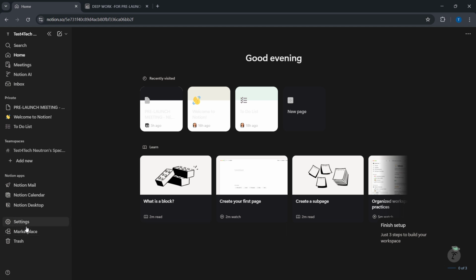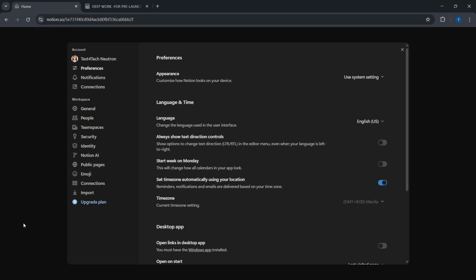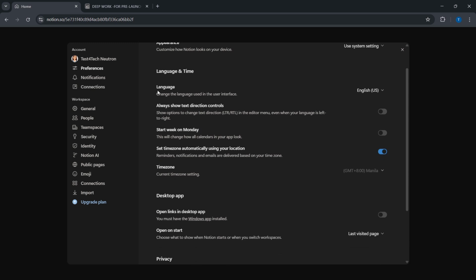Start by opening Notion, either in the desktop app or in your web browser. The process is the same in both places. Once you're in, head to your settings. Depending on your version, this may appear as My Settings or as Settings followed by Preferences. Both lead you to the same place where you can manage your account and app behavior.